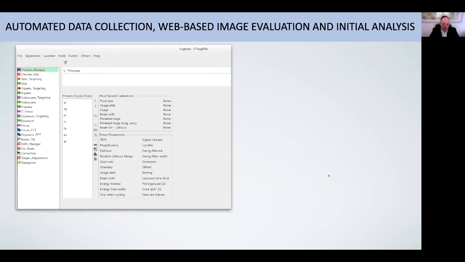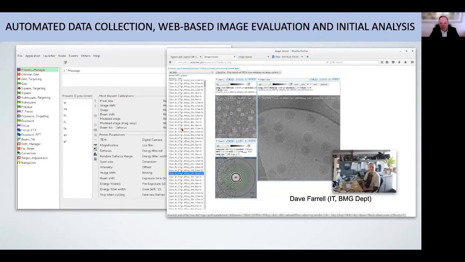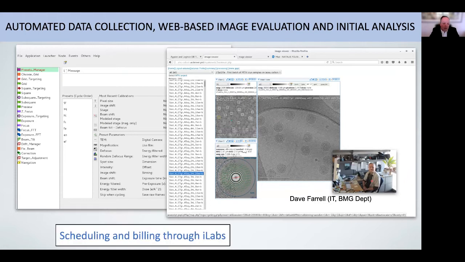So as I mentioned a couple of slides back, we offer fully automated data collection capabilities driven by an online interface, as shown here. We also have web-based imaging archiving, evaluation, and initial analysis, shown here on the right. This is all driven by very robust IT support from Dave Farrell in the Biochemistry and Molecular Genetics department. And all scheduling and billing for the facility is done through iLabs. We are completing a transition to iLabs that we started last fall.